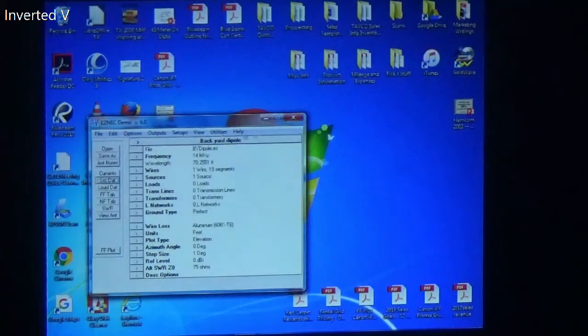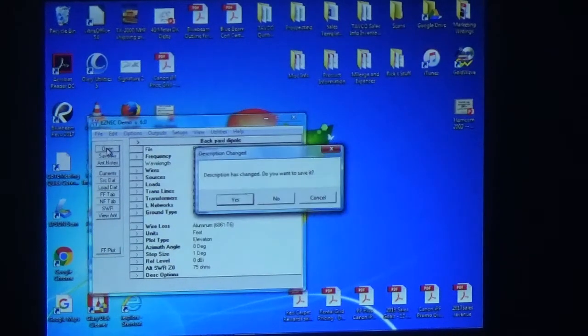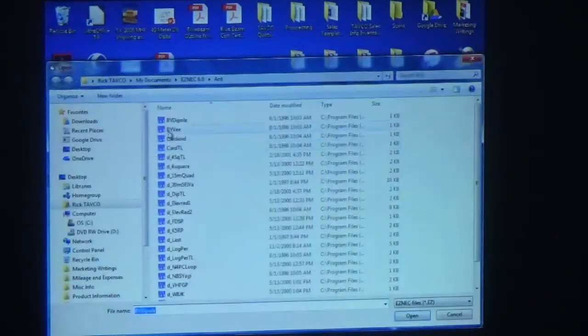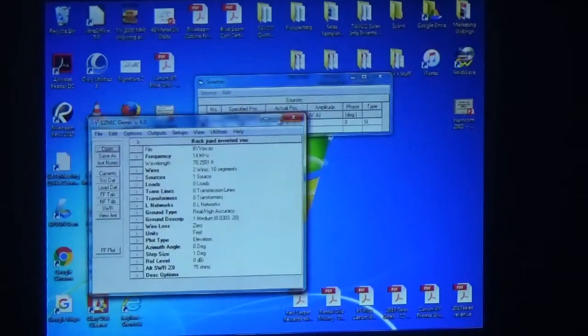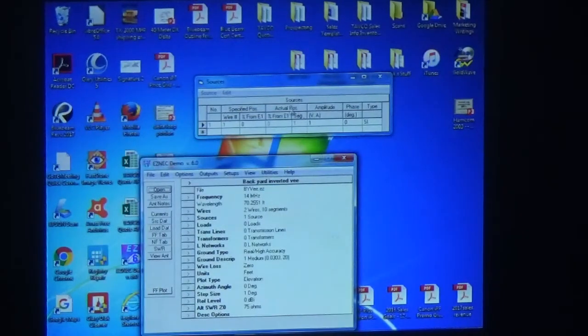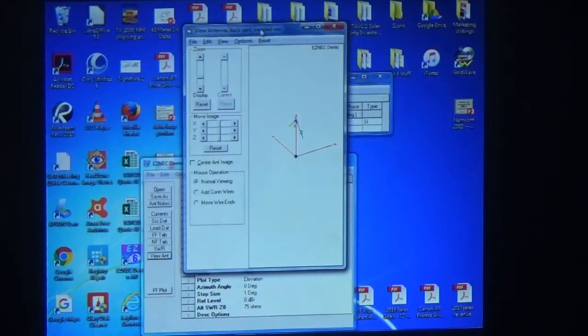Okay, what else we got? Okay, so Jerry, you wanted to see an inverted V, say on 80 meters. So here we go. Open up. You have to change the wire number too. Okay, so they have an inverted V, but I'm going to show it to you right here. Here it is.